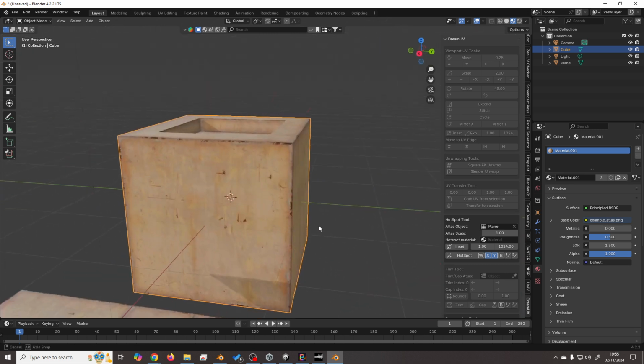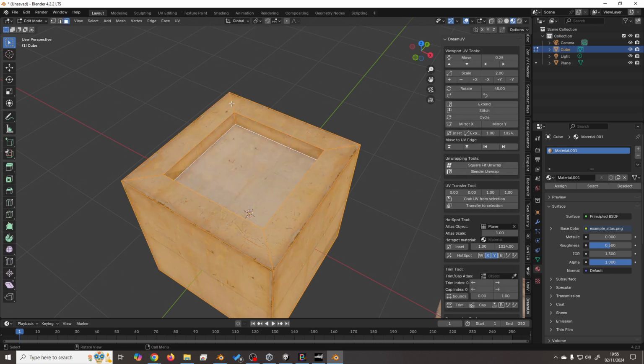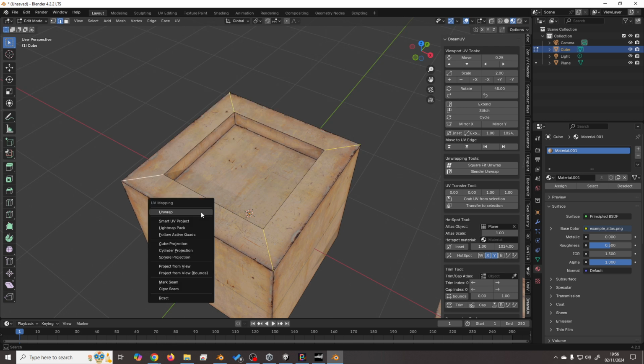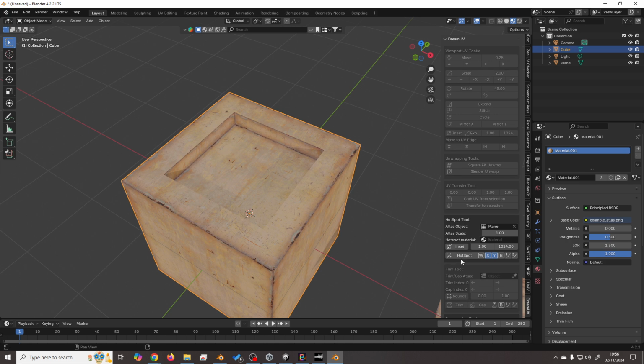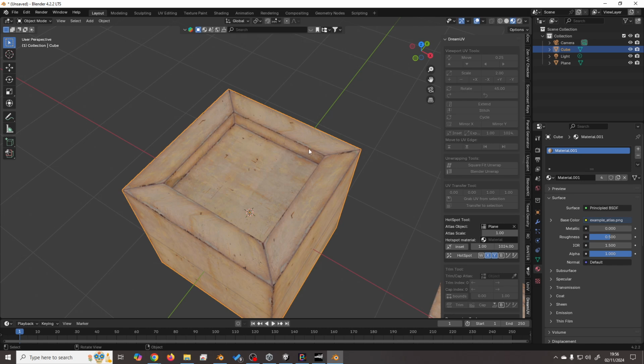And we've got edgewear. It's not working here very well because we really need to help it out. We're just going to mark these corners as seams and hit hotspot again. And there, we've got some edgewear along the inside as well.